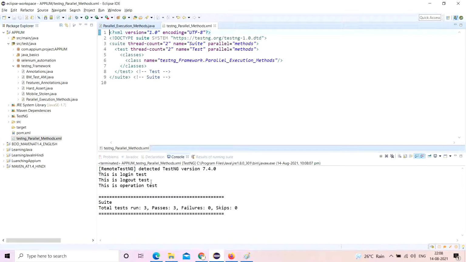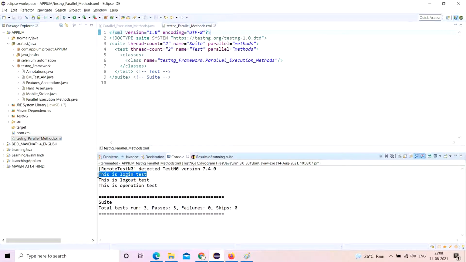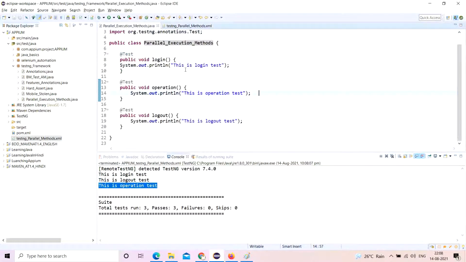Okay, so you can see this is executing. This is login test, this is logout test, and this is operation test. Everything looks fine. There is no deviation. This is just a simple test. Now the question is, how do I know which particular test case is actually getting executed in a parallel mode? We do not know. We have not given any sort of a priority or anything as such, right?